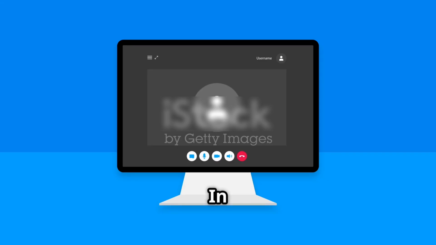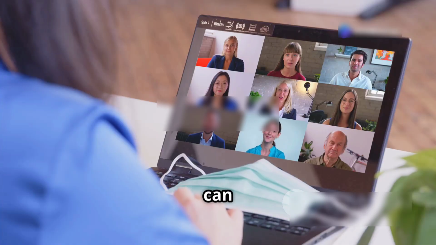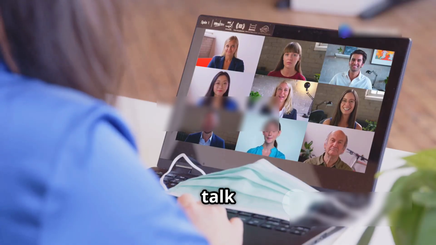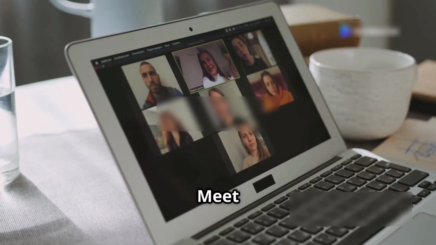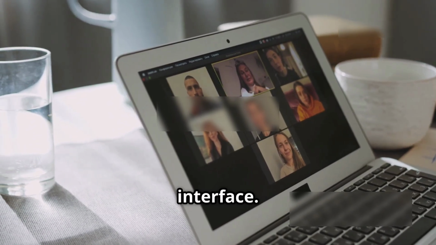Chapter 4. In the thick of it. Mastering in-call features. So, you're in a Google Meet call. What can you actually do besides talk and be seen? Google Meet packs a surprising number of useful features into its interface.